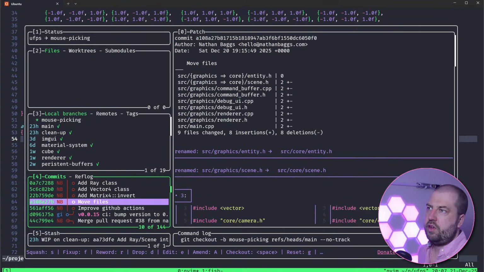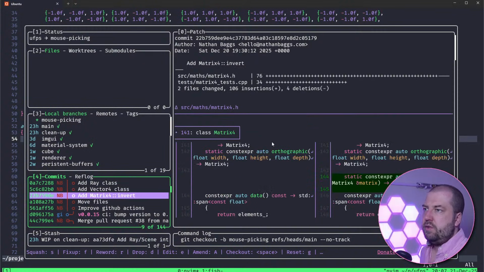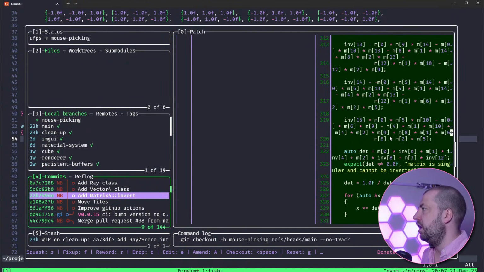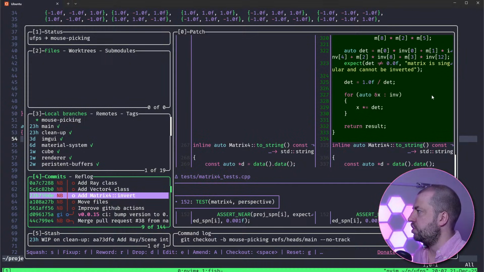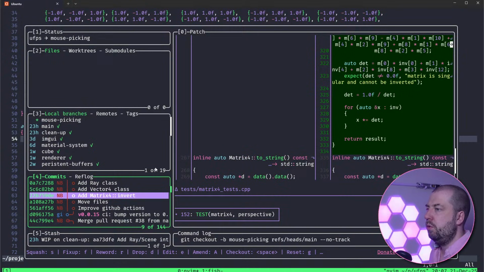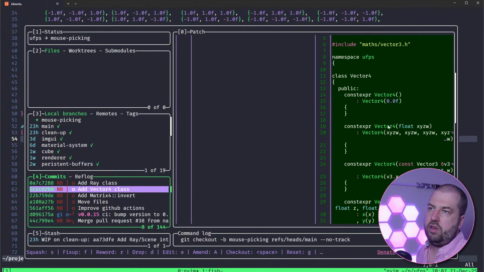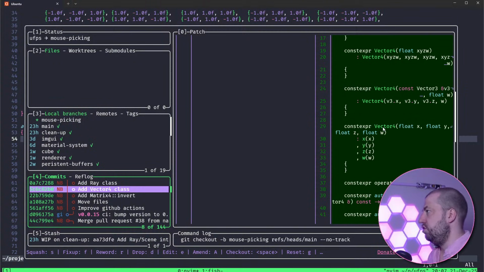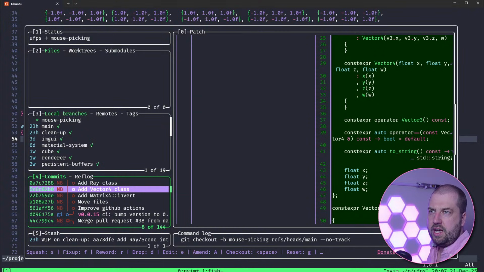I moved some files around, which I've been meaning to do for a while. So the graphic entity and scene now live in core rather than graphics. I added a matrix invert function, which again I just copied this implementation. I think there's very little value in everyone watching me copy this live, so I just copied it and added a test. So we can invert a matrix now. Cool. I added a super lightweight vector4 class, which literally just stores XYZW and allows you to construct it from a vector3. It has nothing other than the equality operator, the toString, and a way of extracting a vector3. It's not a great vector4 implementation.